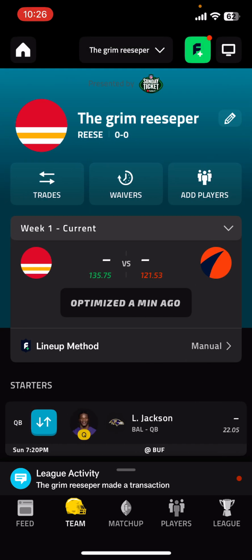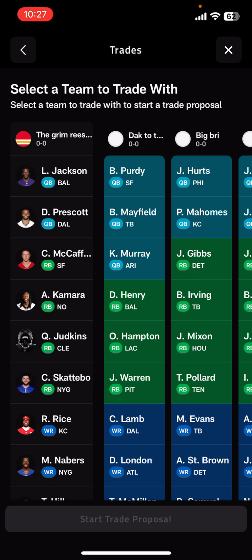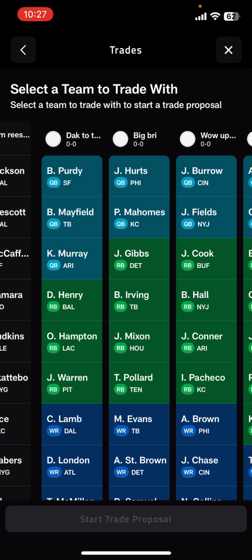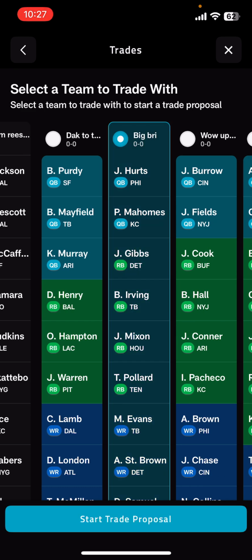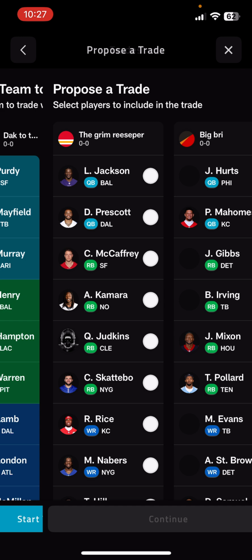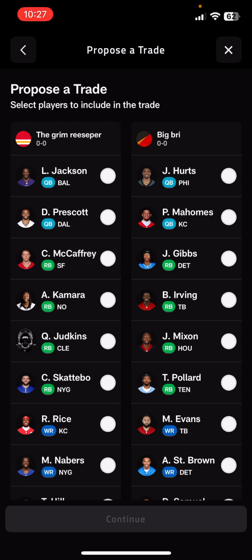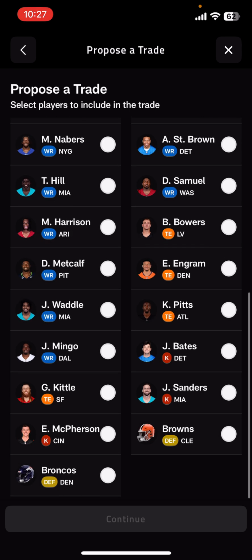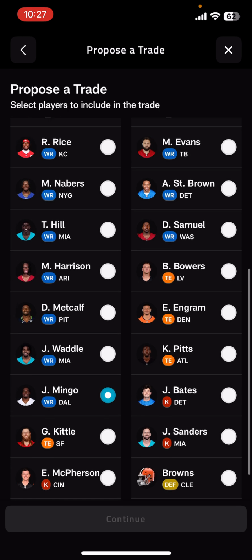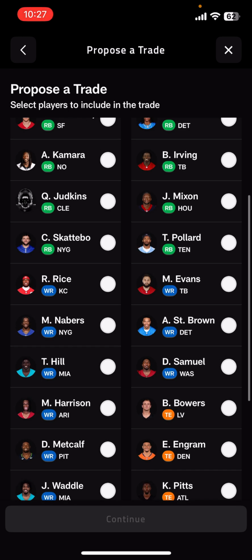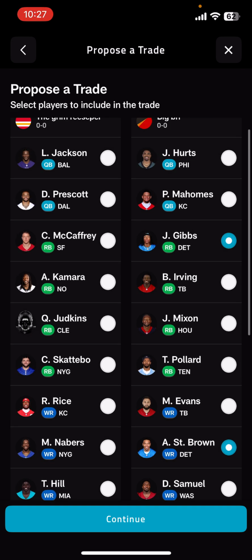So then the last thing I'm going to go over is trades. So if you want to trade players with someone else, you can hit this trade button and then propose trade. And so you can click on the team that you want to make a trade with. So let's just say I want to trade with Big Brown. Okay, so I hit his name and I hit start trade proposal. So my dad, I don't want him to accept anything. So what if I was going to offer him Jonathan Mingo, who's on IR, but you can still trade. And I'd offer him Jonathan Mingo in exchange for Amon-Ra St. Brown and Jamere Gibbs.